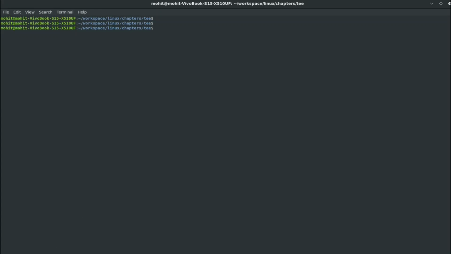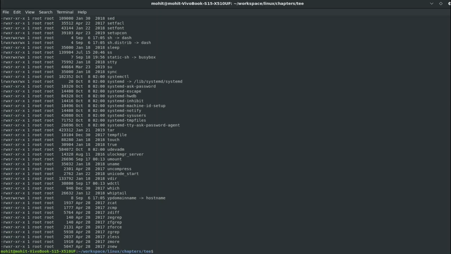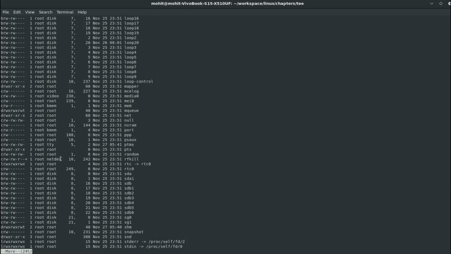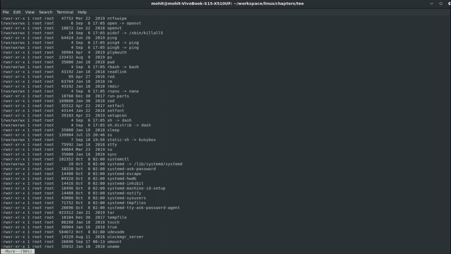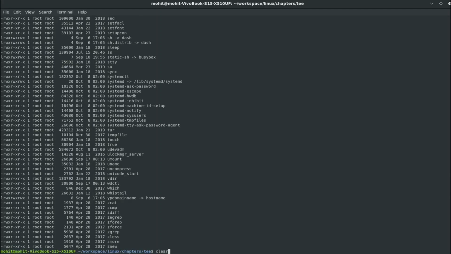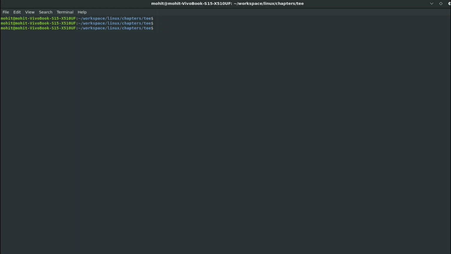Now if I want to append to this, suppose I just type ls -l bin. I can just do tee -a and I will write to dev.txt. So when I open the file dev.txt, you will see it has the data for bin as well. Here it has the data for the bin directory, that is bash, etc. So these are the two options.